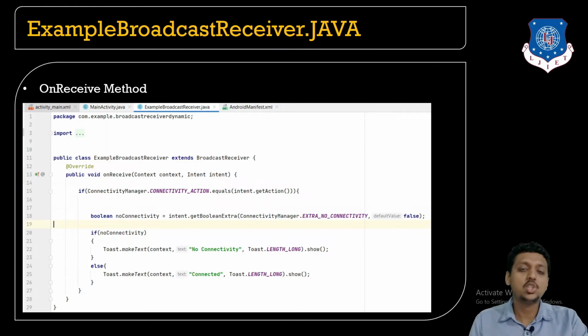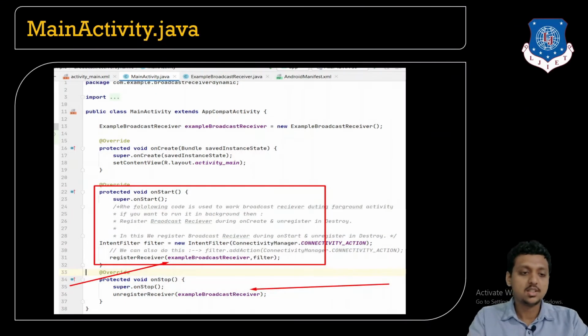So whenever you try to change your network, students, this particular action is performed. Now it is time to know how we can register it and implement it inside the MainActivity.java file. So here it is. Inside it, you first need to create the object of ExampleBroadcastReceiver, and then the onCreate method we just need to keep as it is. Below it, we need to override two different methods of the activity. Here, I am going to override the onStart method and onStop method of the activity.